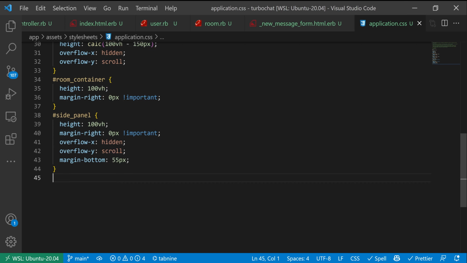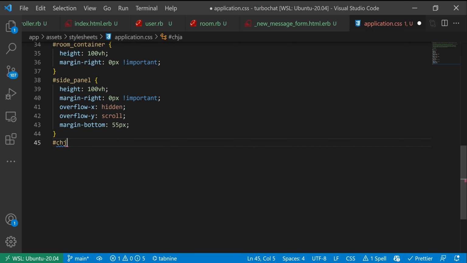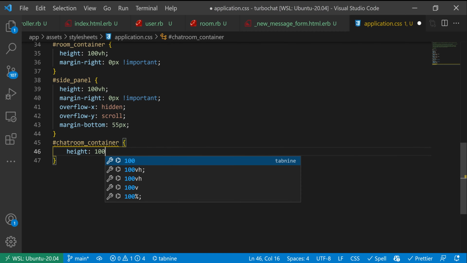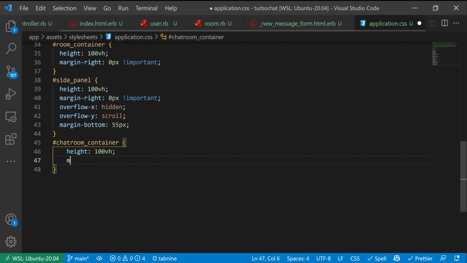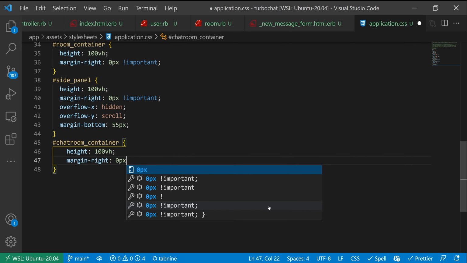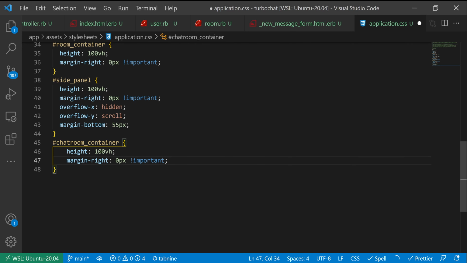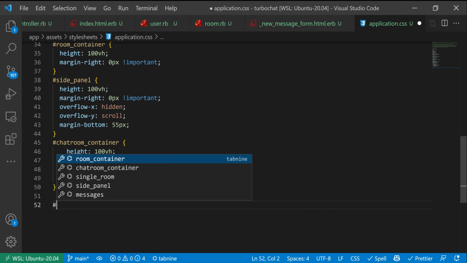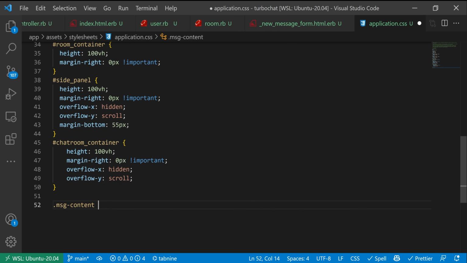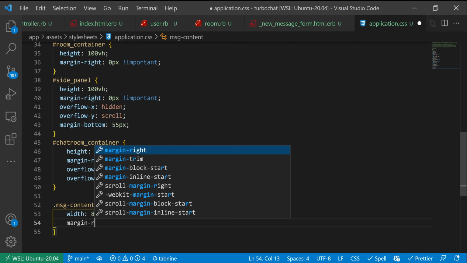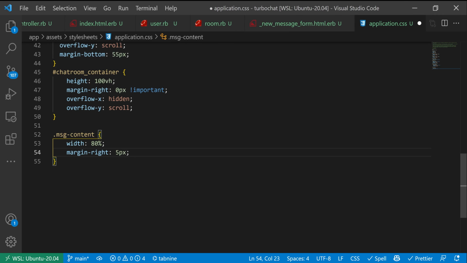Next, we need to do our chat room container. So for this, we'll say chat room container. It's going to have a height of 100vh, a margin-right of 0px !important. And then, of course, we're just going to copy paste these because I'm getting a little bit tired of repeating this, which probably tells you that this isn't the most efficient CSS. Next, we want to do .msg-content. Width of 80% and a margin-right of 5px.